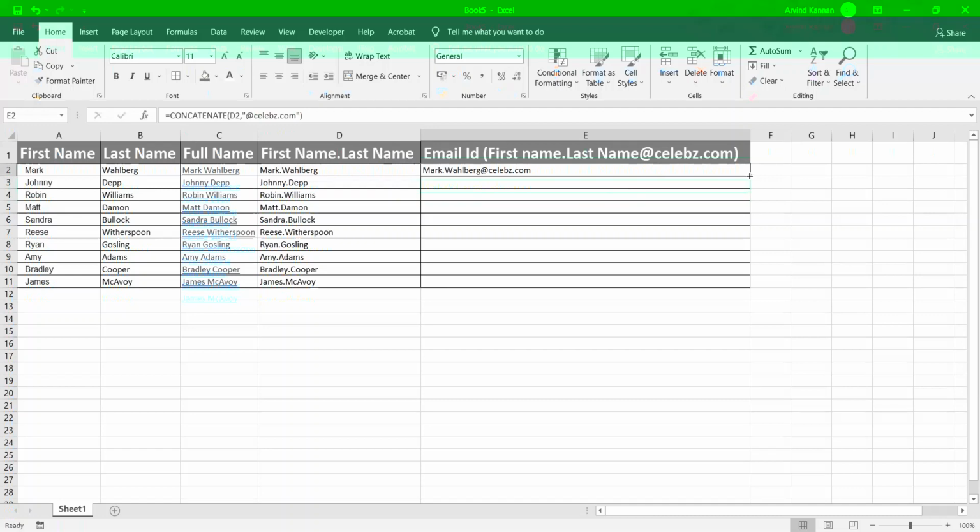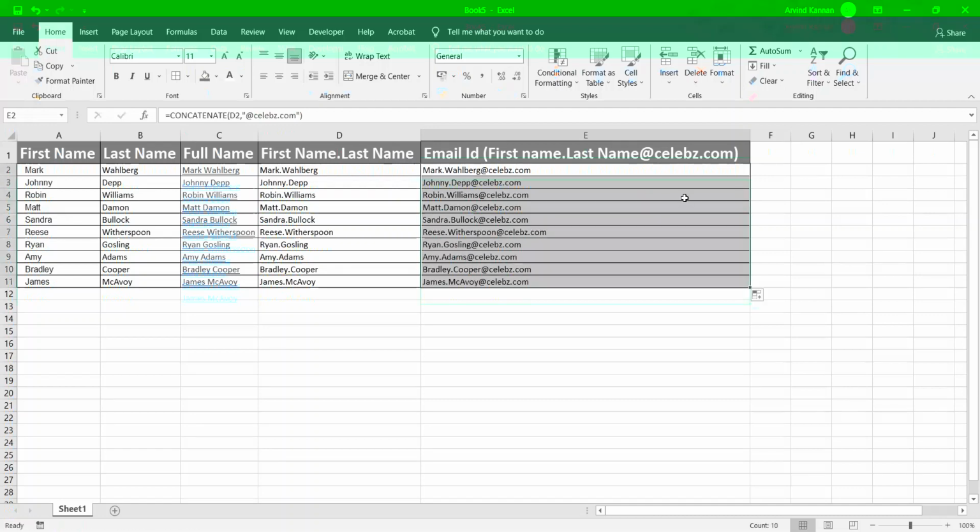I simply come here to the bottom right corner and double click to auto populate it for the rest of the celebrities. Now I could have done this with at gmail.com, at yahoo.com, at hotmail.com, anything. That's the power of the concatenate function.